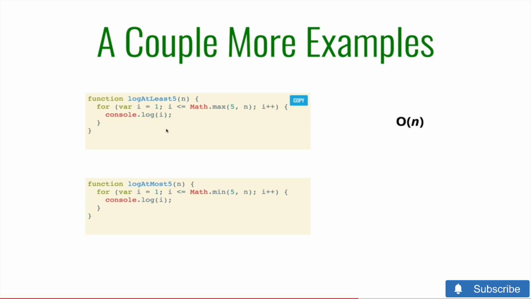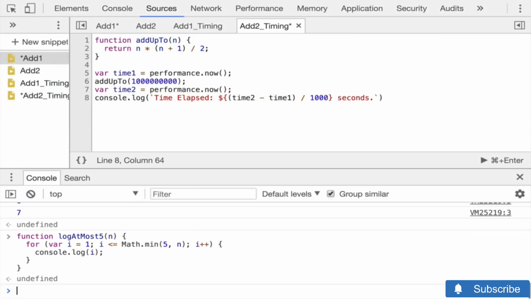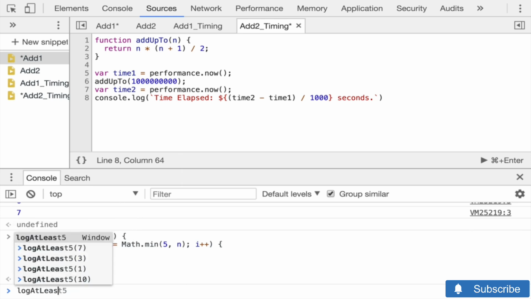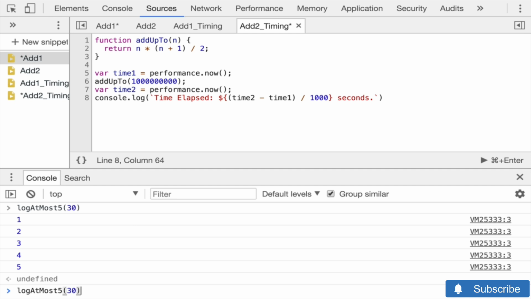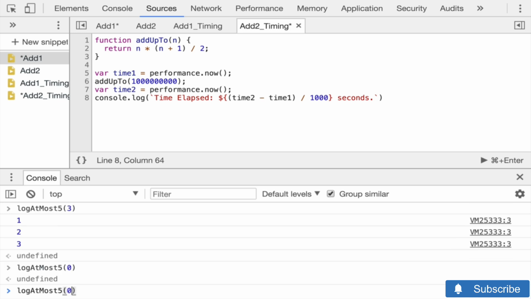So here's another one. This is the opposite. Log at most 5. Paste it in, and there we go, at most 5. If I plug in 30, it still only gives me 5. If I plug in 3, it gives me 3. So it's going to take whatever is smaller. If I give it a large number, larger than 5, it's only going to log 5. If I give it something less than 5, then it will log that. Oh, it's also important, it's only with positive numbers. So if I give it 0, it doesn't do anything.